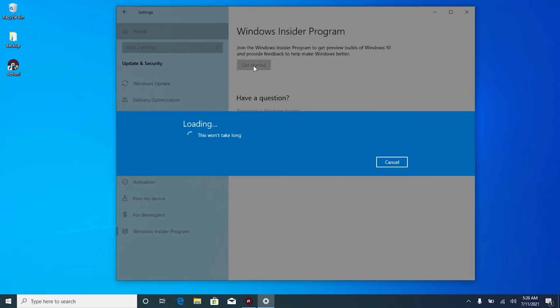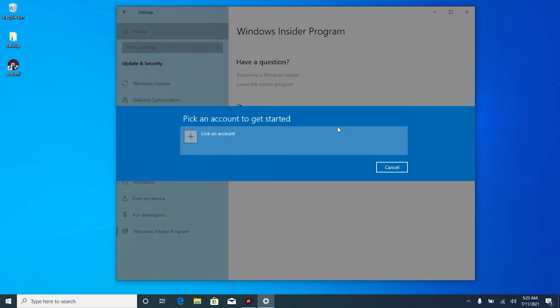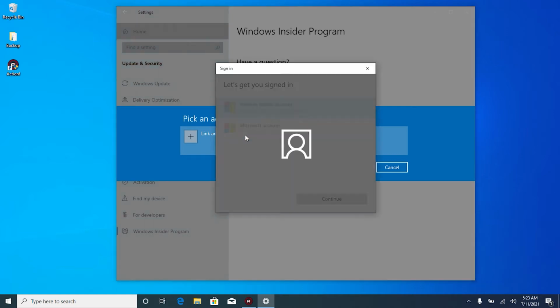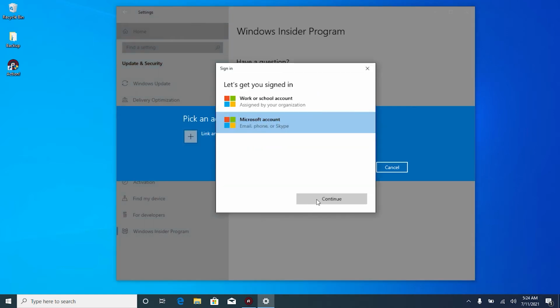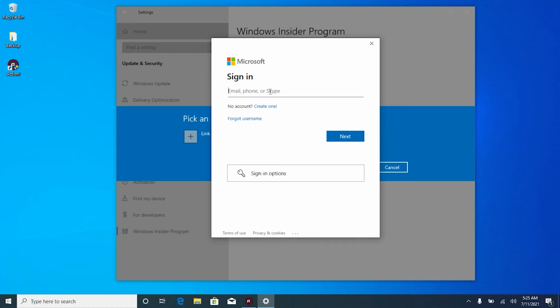This will open a new screen. Here, you must link your Microsoft or Hotmail account to Windows Insider program. Select Microsoft account and click on Continue. If you don't have a Microsoft account, you can create one by clicking here on Create One. I'm going to use my Microsoft account. Click Next to continue.